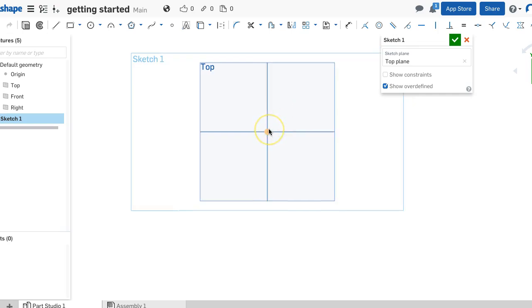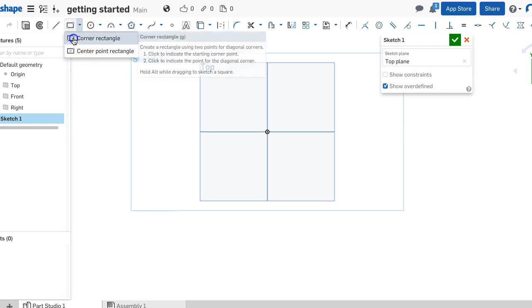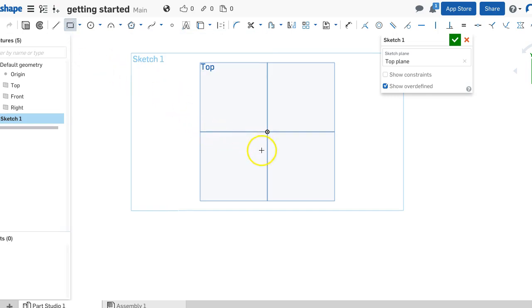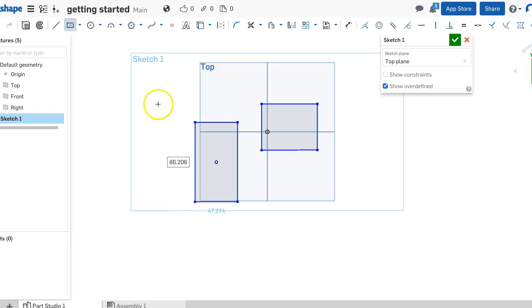Okay, and so let's go ahead and start by making a box. Here you can see that you can draw two different kinds of rectangles: a corner rectangle, by starting from the corner, or a center point rectangle, starting from the center. So we've created two rectangles, and now if I click again, it's going to draw another one.